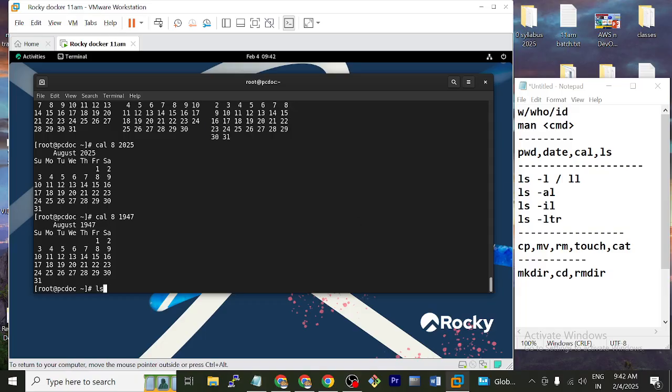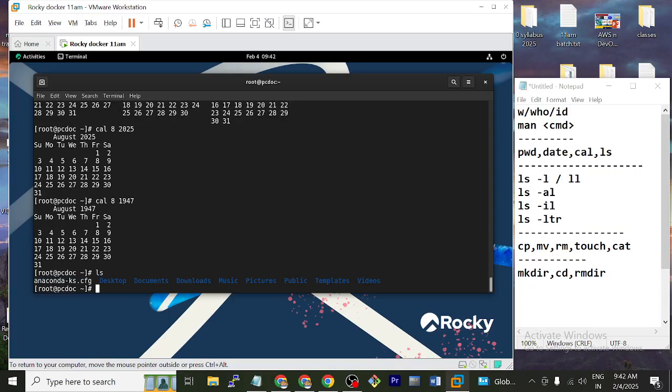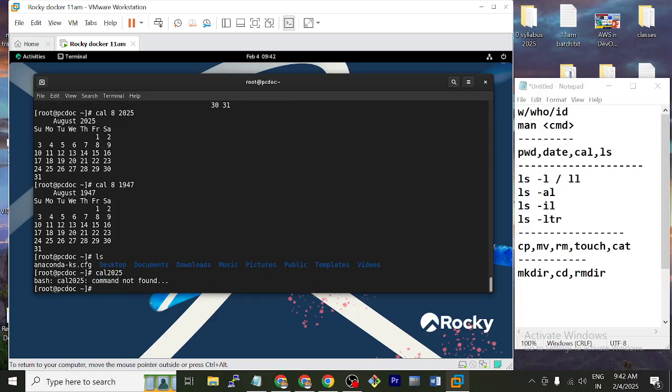ls means it is going to show the files and directories, list of files. If you put cal 2025 without a space, like this, understand? Because cal is a command, but cal2025 is not a command, right?